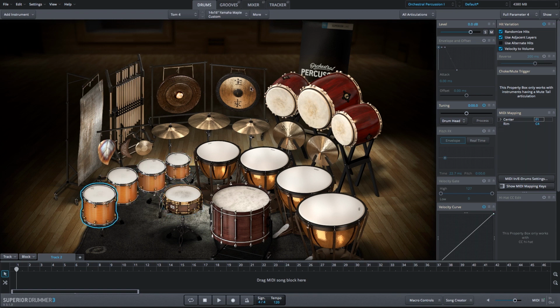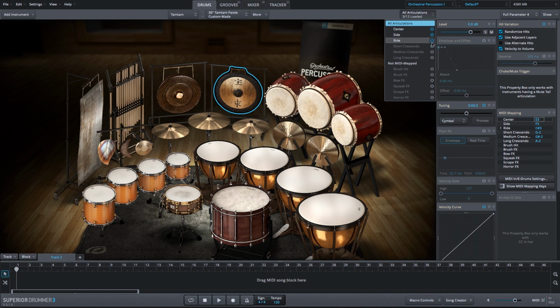The instrument we're going to focus on first is the tam-tam. And we're going to load all articulations. And I want you to focus in on these bottom articulations. These are great articulations just to use by themselves for some cinematic and kind of eerie sounding effects.